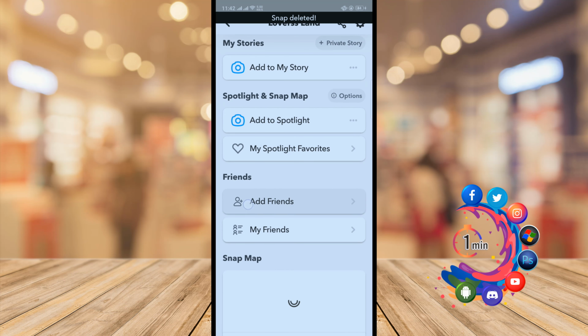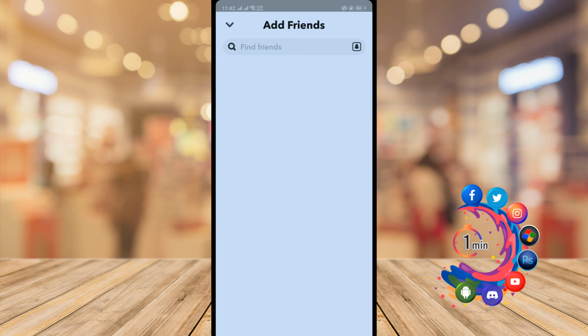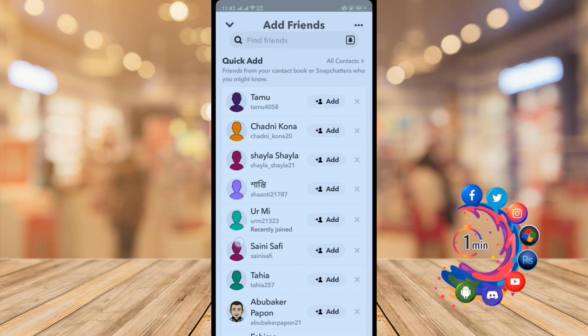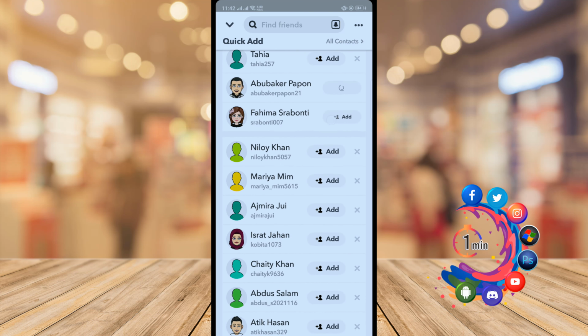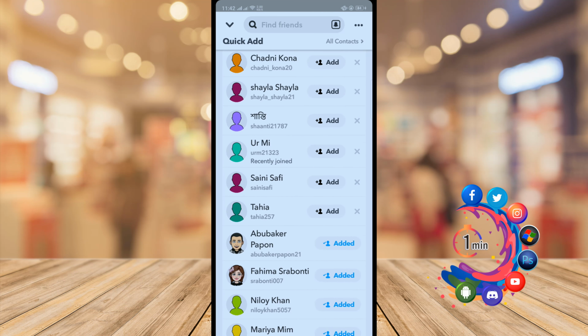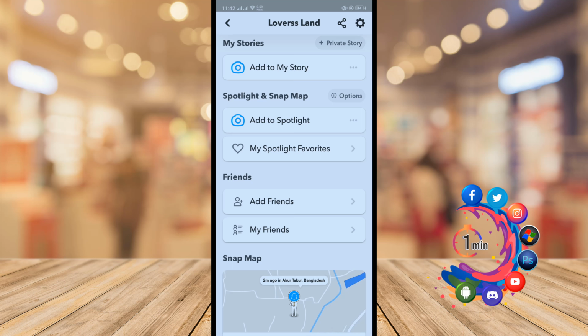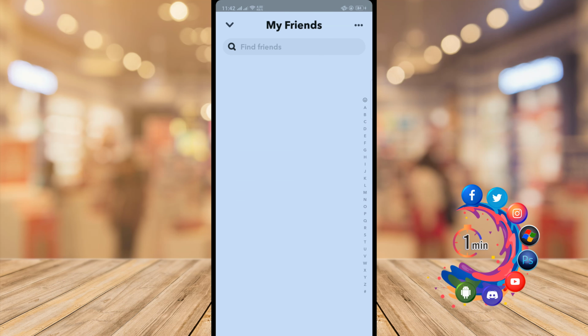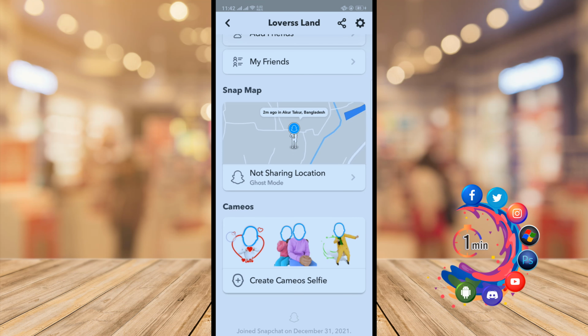Friends, add friends. From here you can easily add friends to your account. Just click on add, then your friends will be added. And if you want to see your friend list, you have to click on my friends, and here you will get all your friends' accounts. Right now I don't have friends, so this list is empty.